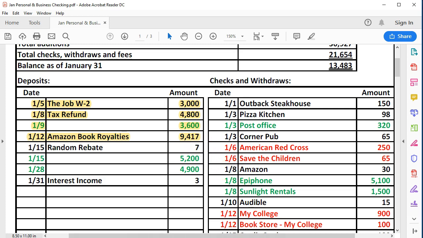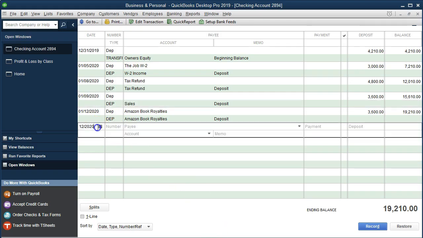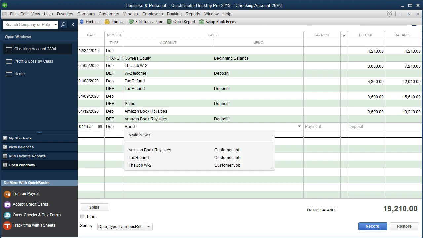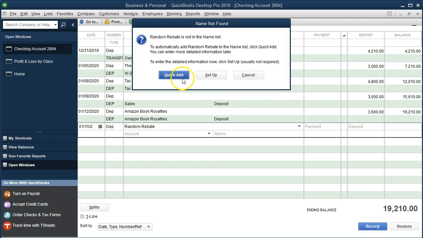Random rebate. So we got some money from somewhere, and it's pretty small. We don't really care about it too much because it's a random deposit for an immaterial amount. But we need to put it in the system because we need it to reconcile. So we're going to say the random rebate happened on the 15th, so I'm going to say plus, plus, plus 15. It's going to be a deposit, and I'm just going to put random rebate for the customer. We're going to quickly add that.